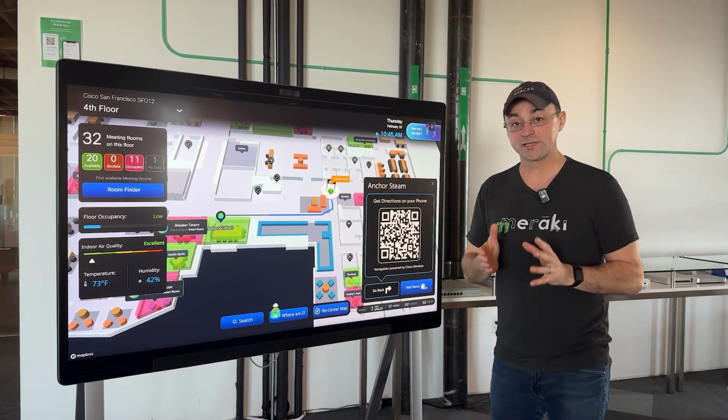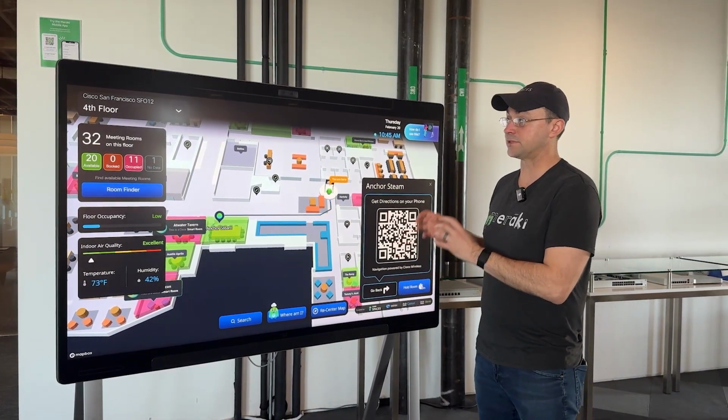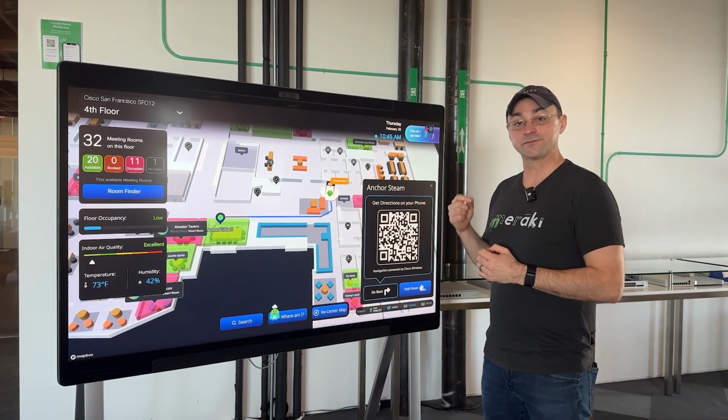For our customers, this should be exciting because they're taking this investment in Spaces and Cisco and leveraging it for different outcomes.